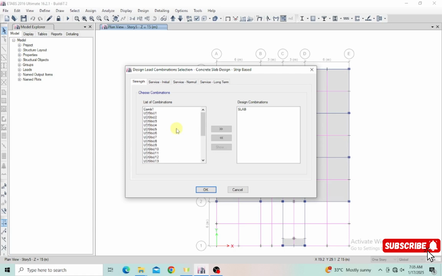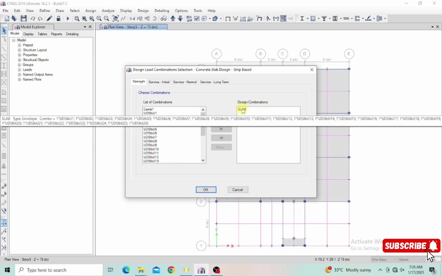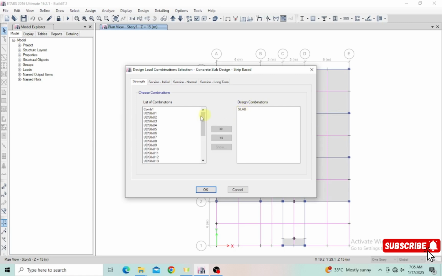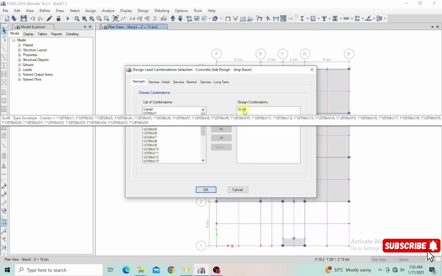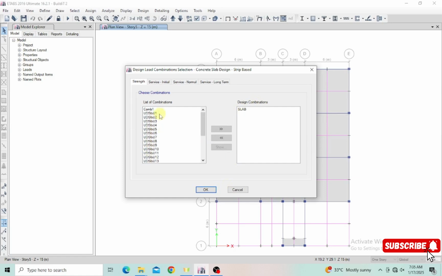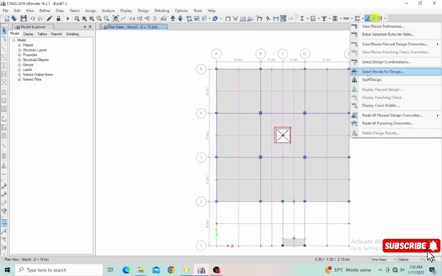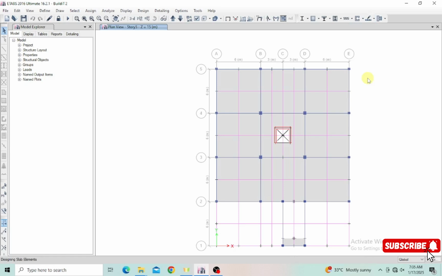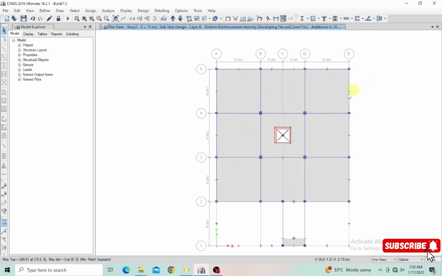These over here are the combinations that I created earlier. This is the slab, the envelope that I created with the various combos, and I've selected that and brought it here. So all these combinations are in this slab envelope. I can just click on OK, or if you've not created it, you can just move these combos here. Once I'm done, OK, then I'll start my design. So start design, and it's going to design this slab.